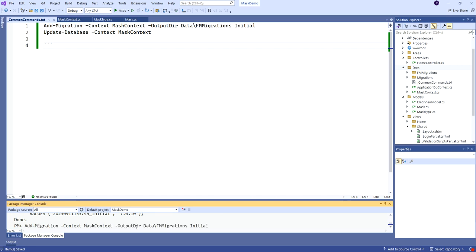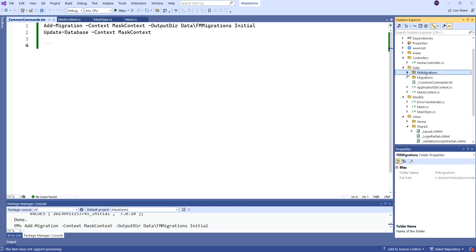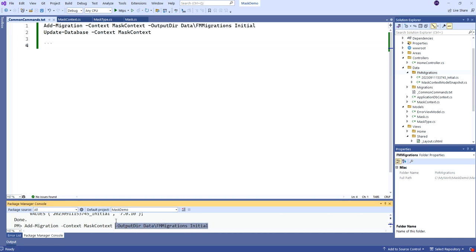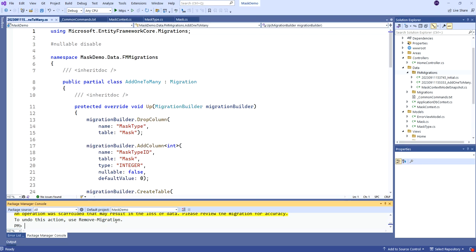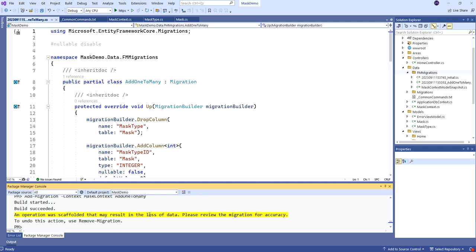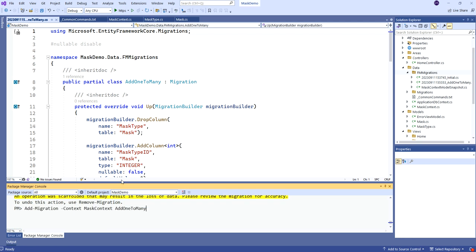All right, so let's just come back up. Here's my add migration, right? Now I already have one at this point in time, so I don't need my output directory. So I'll add that migration. Okay. Now you see it's warning us that there might be a loss of data. Well, let's see if we can do our update database.